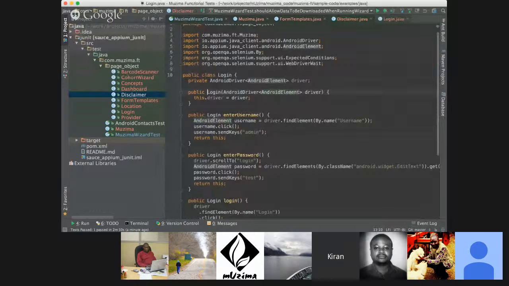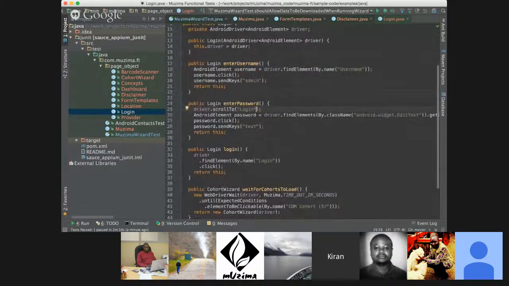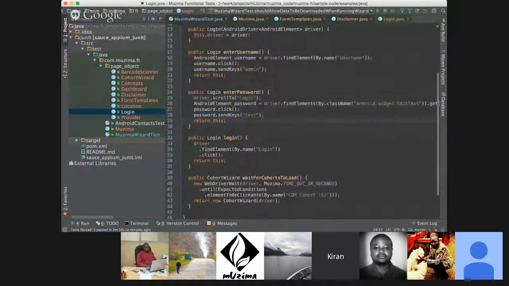Now if you go to the login page, this has all those other methods to enter username, which again, basically it's finding all the elements by name, and then clicking on the element and sending keys. This is how you type. Send keys is how you type into the text box. Same thing for password. And finally, the login is you find the login element by name and then click on that. So this is the pattern that's been followed for the rest of the pages.